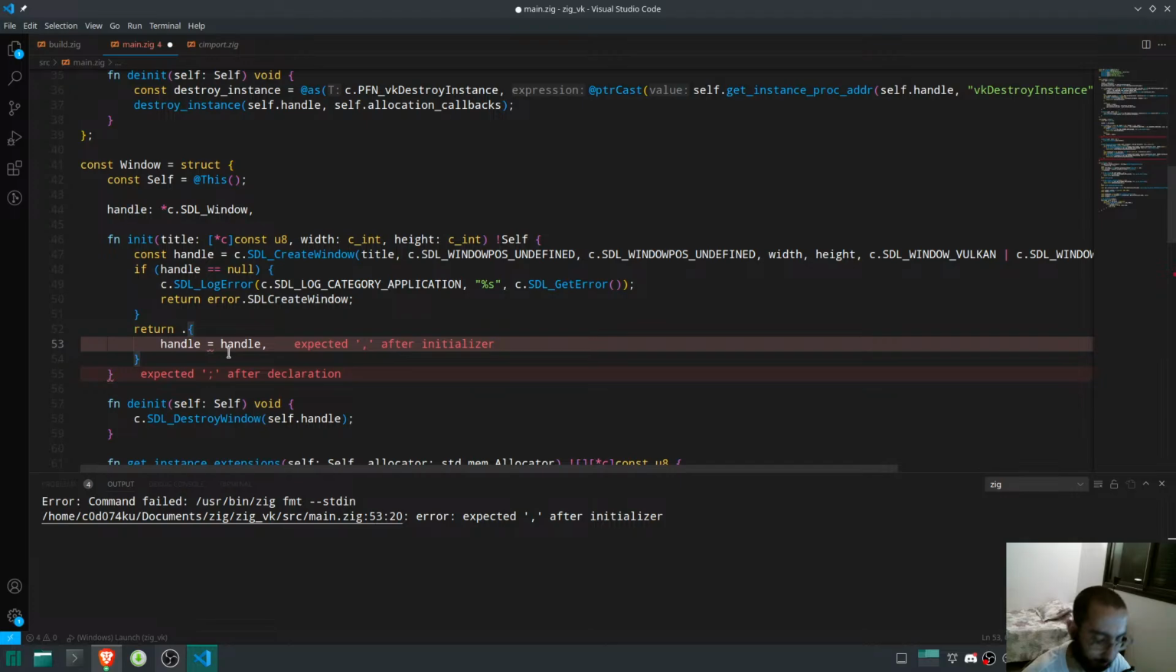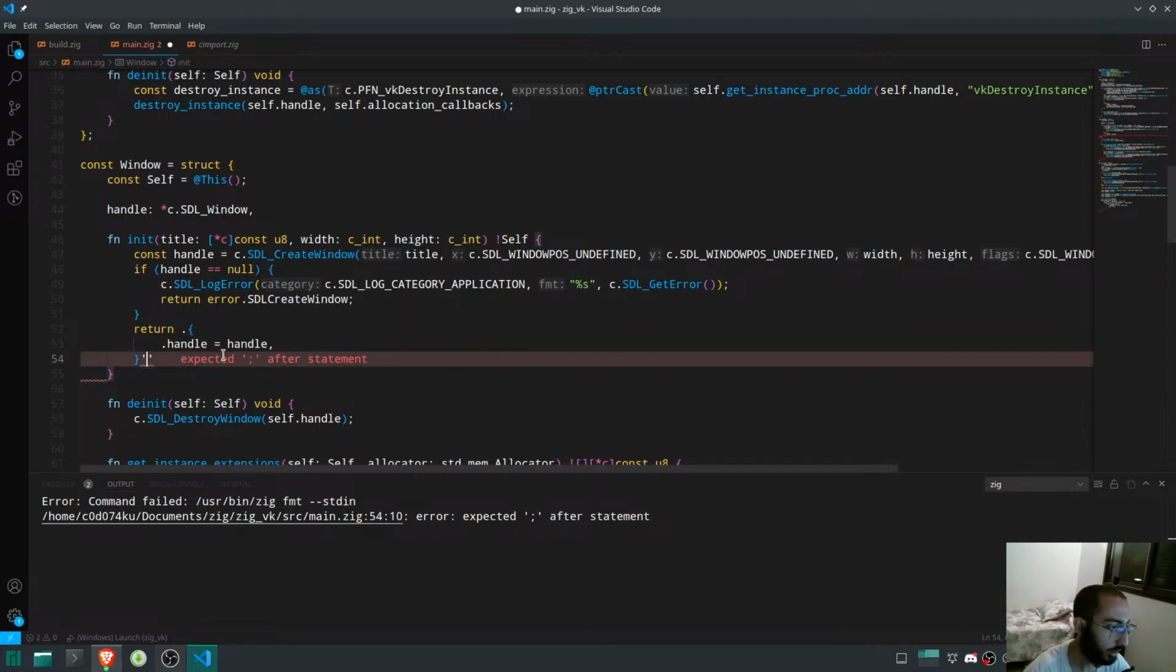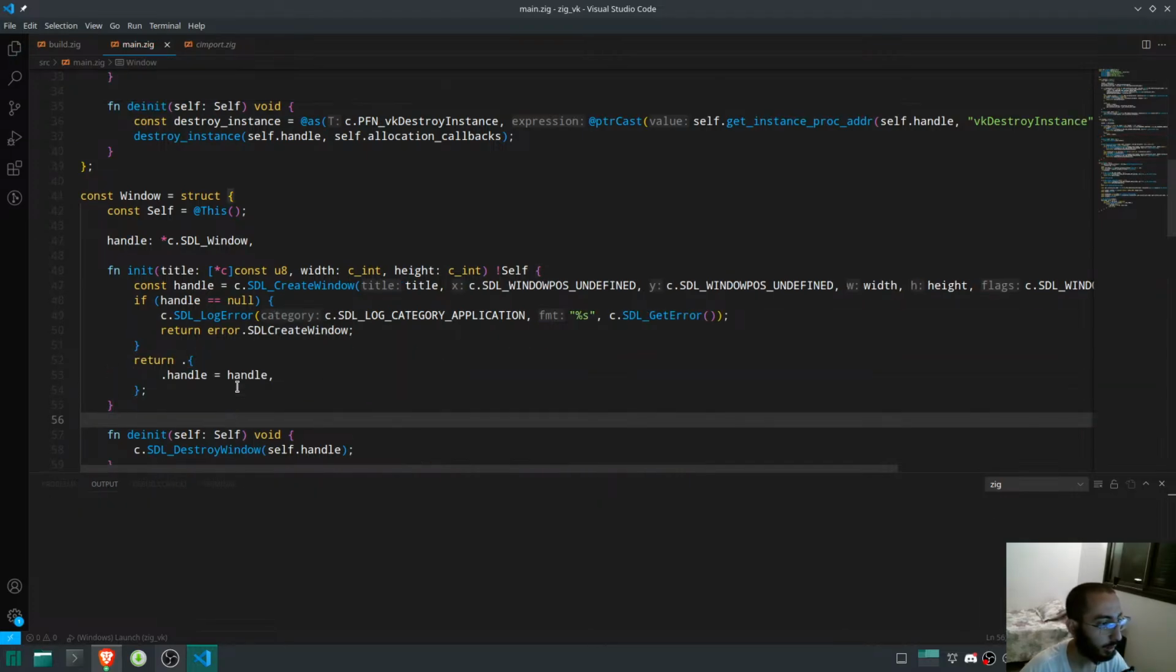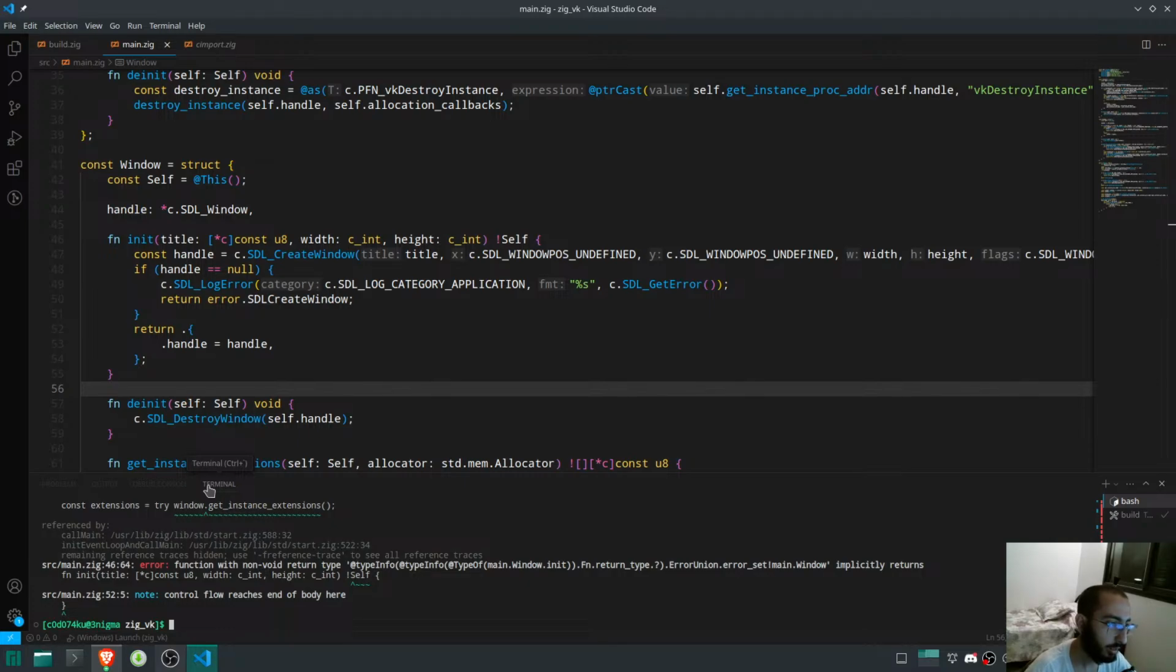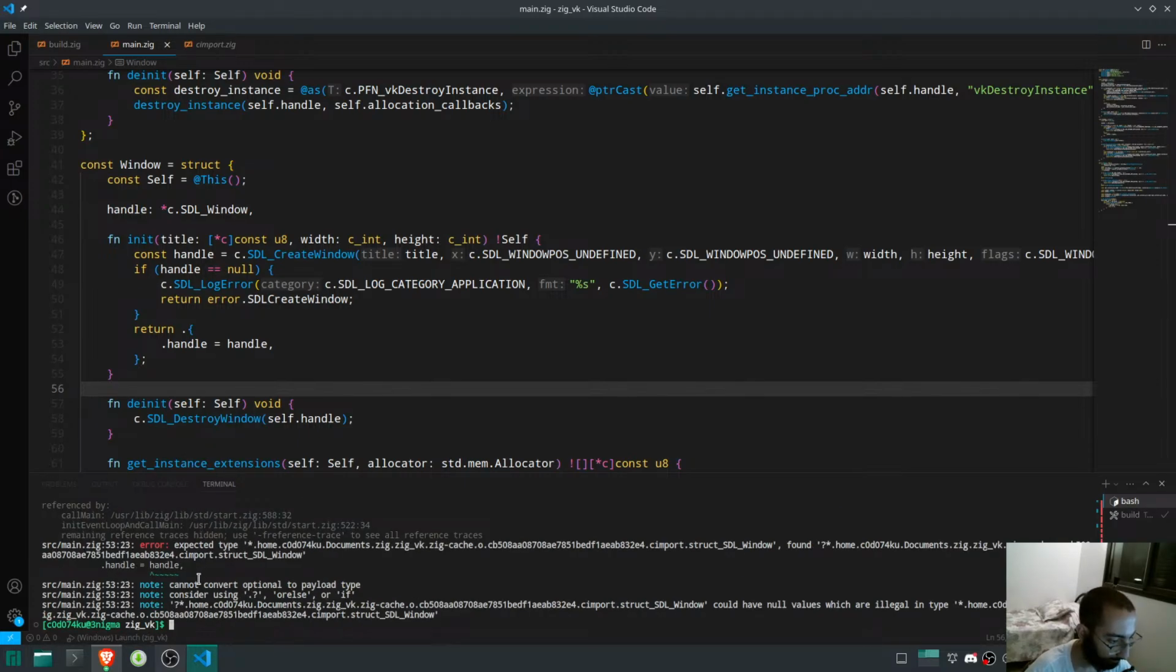What's going on? Oh yeah, dot handle. Add a semicolon there. And there you go. Yep. And zig build run.